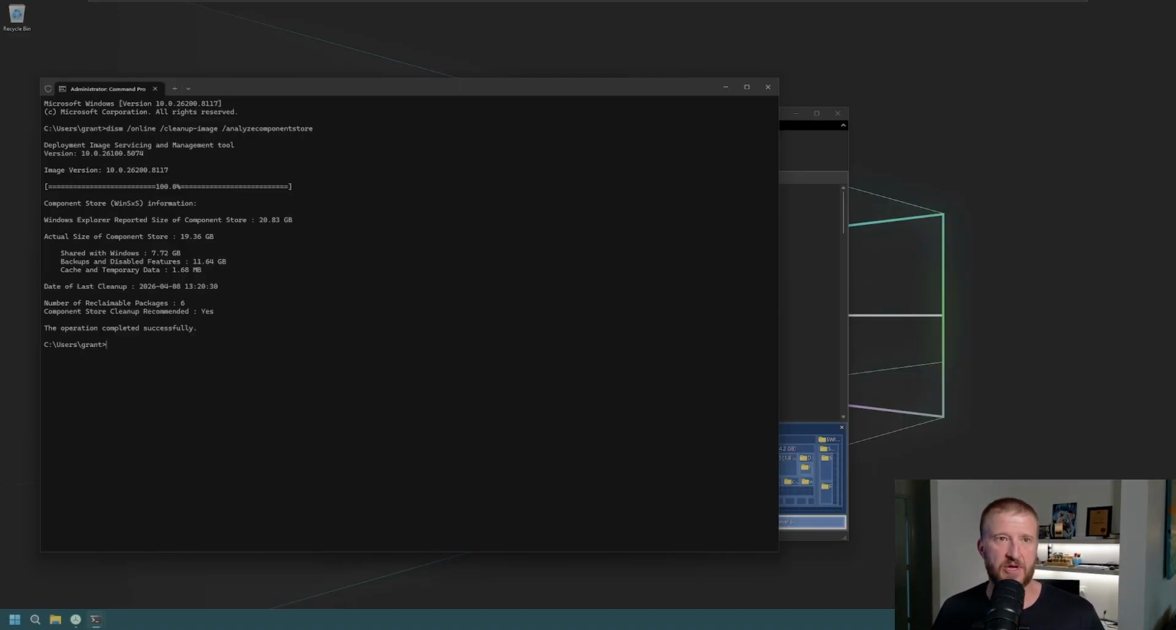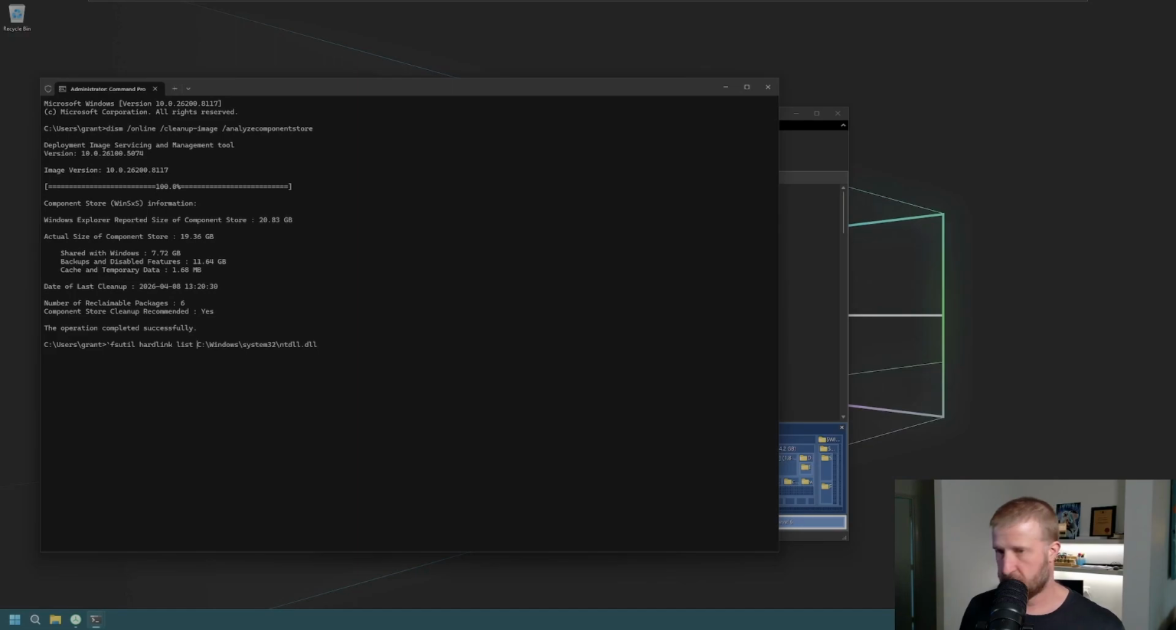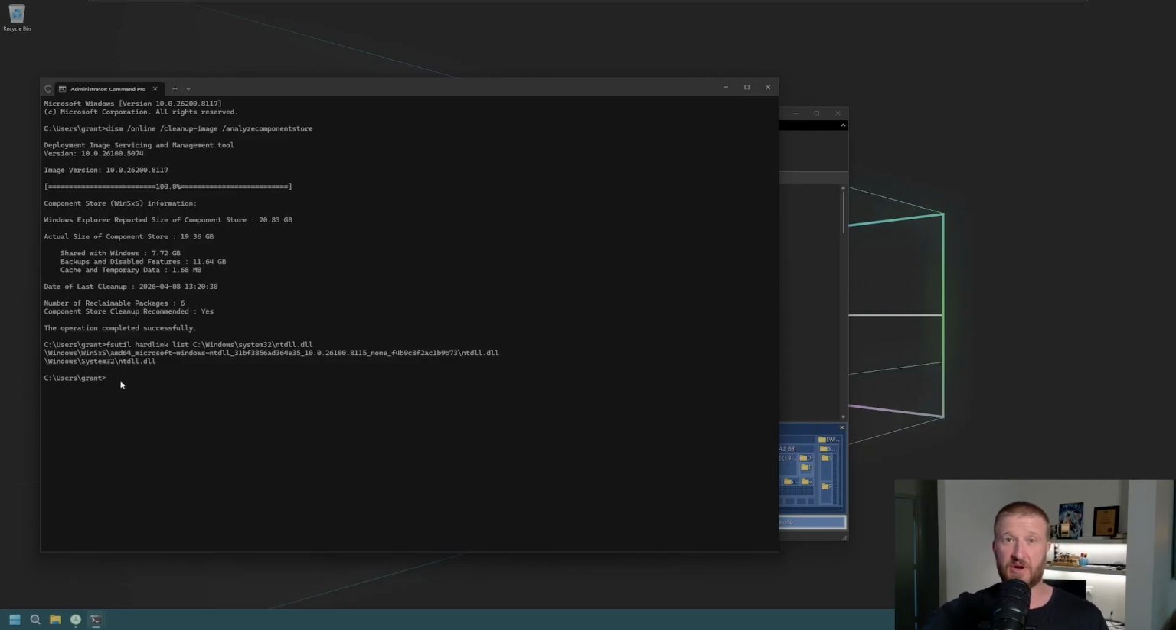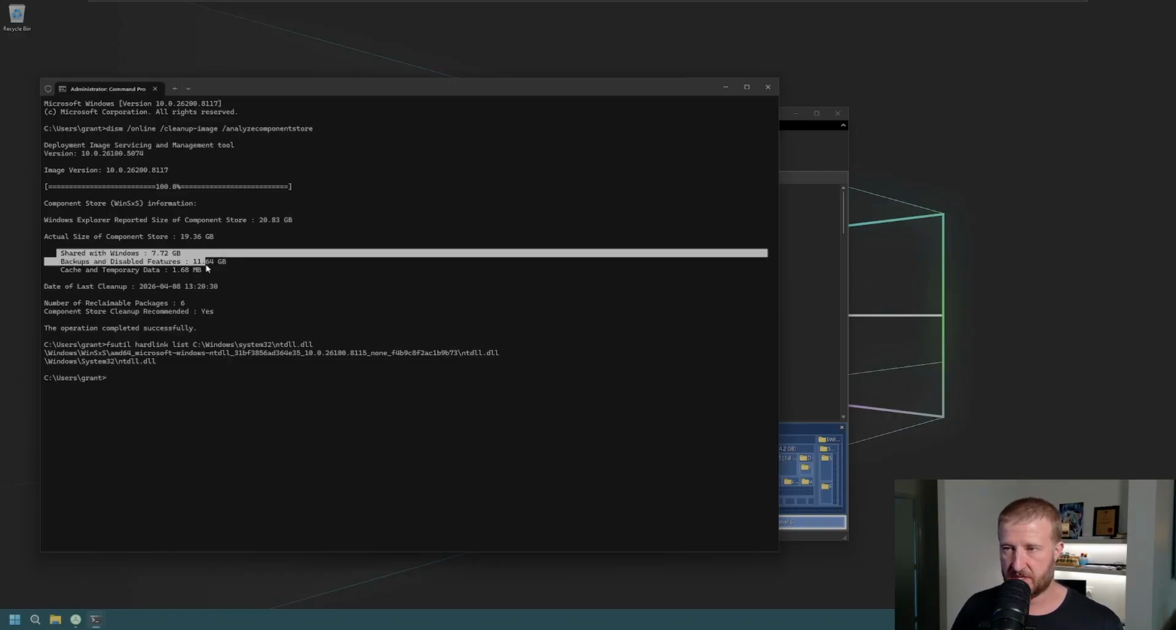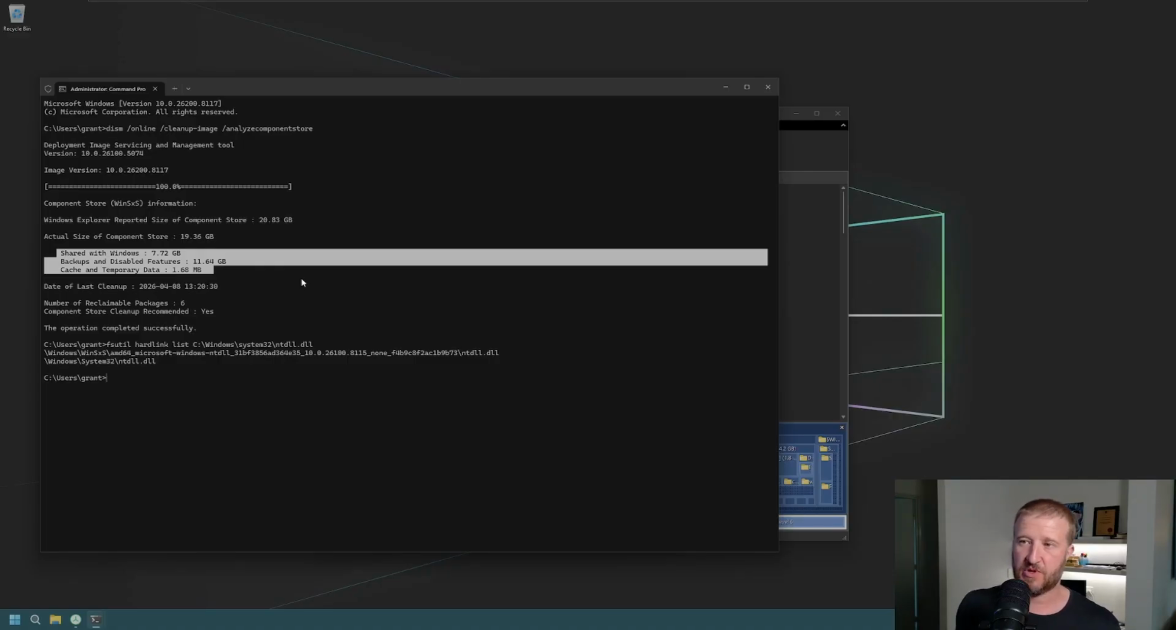So let's grab another command. I can do this one. We're going to use fsutil. And this is, we're going to see the hard links, just as an example, just so you can see that this one has two hard links. One is in the component folder, and the other one is in the Windows System32 folder. At the end of the day, there might be two hard links, but they're pointing to the same piece of information.